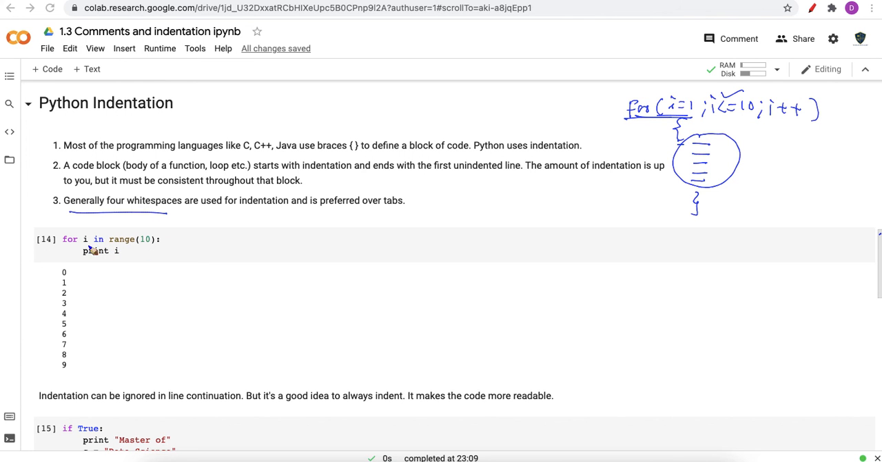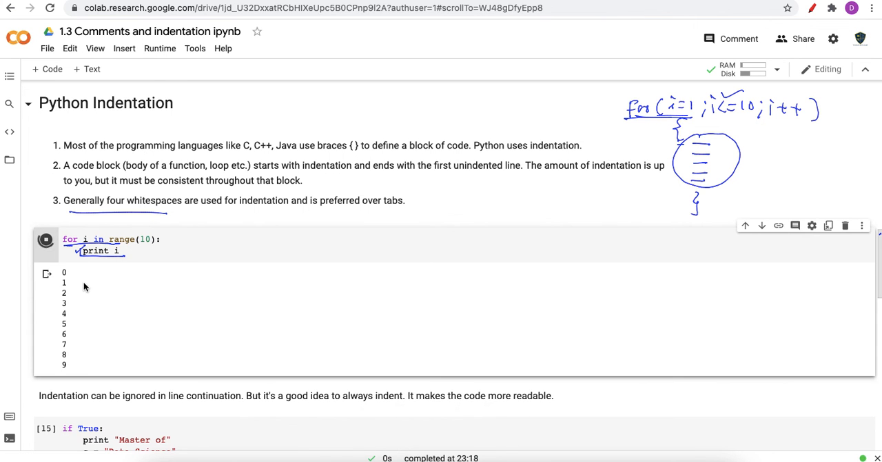So I want to repeat something. What I want to repeat is to print the value of i. So this is the body of this for loop. This single statement is the body of this for loop. This is the block of code inside this for. So if I execute this, what will I get?